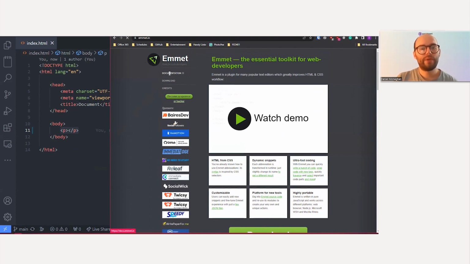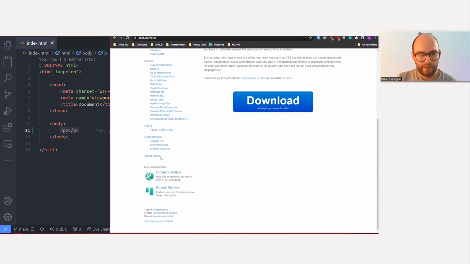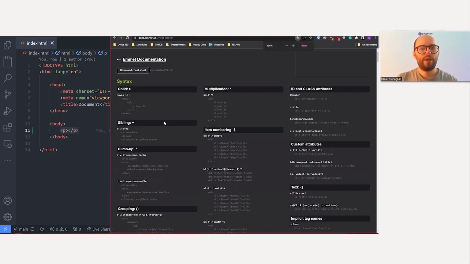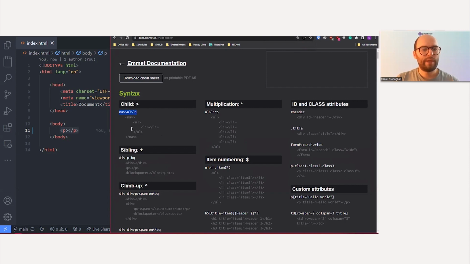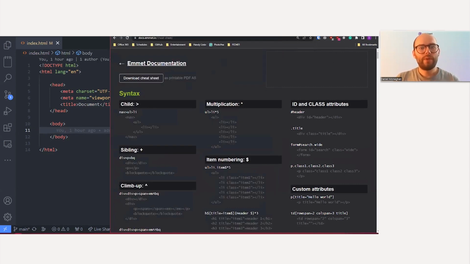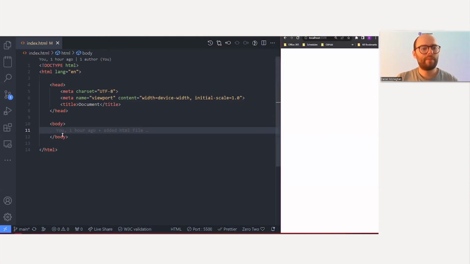And if we go to the documentation of Emmet, there's actually a cheat sheet that you can find. There we go. This cheat sheet basically gives you a few things that let you just type in and it will generate some code for you. Now, we'll see this in action as I go through the session. So I'm going to close up this cheat sheet and get my document ready.